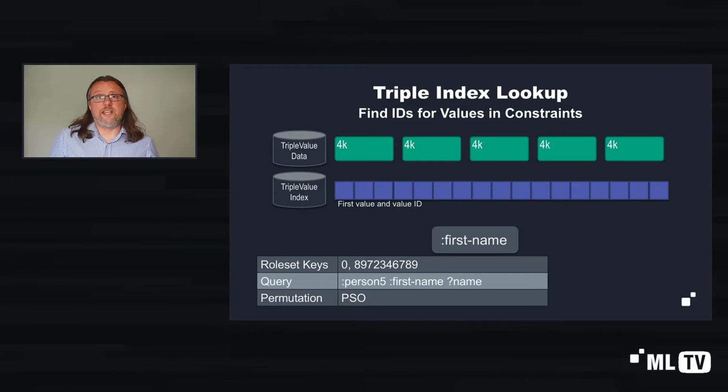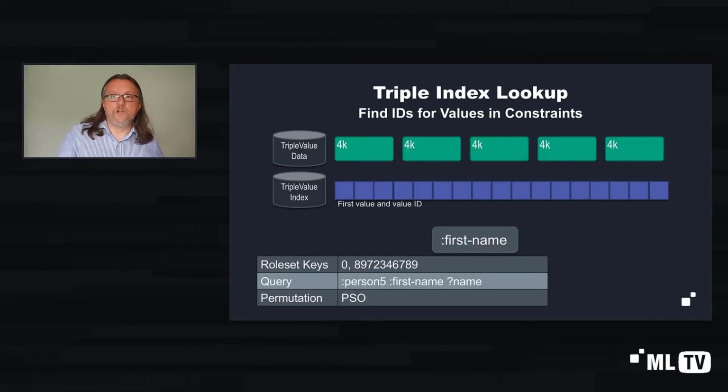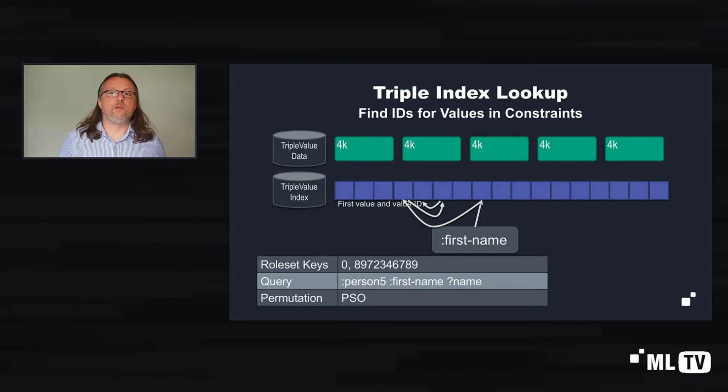Now, the first thing we need to do when we want to answer this query against the triple index is we need to take those values in the query and turn them into value IDs so that we can look them up in the triple index. We take as an example the first name predicate here. We want to look up first name in the triple values and find its ID. First of all, we'll look in the triple value index and do a binary search there, and eventually we'll find the block that might contain the first name IRI.